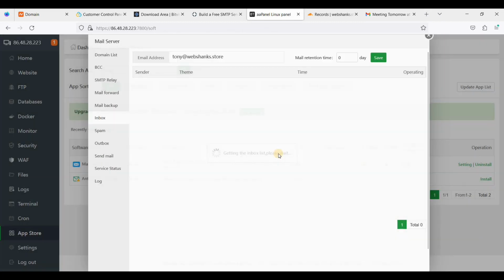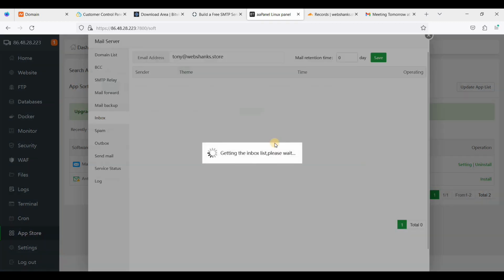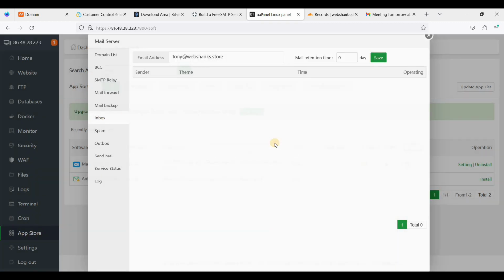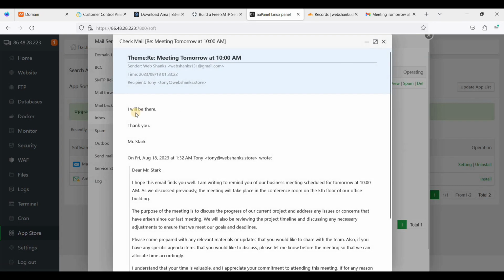Let's go to inbox. Let's refresh. Finally, we have received our reply here from Gmail. So now we have a functional email server that can send and receive email messages. So next, we'll try to configure our Thunderbird.